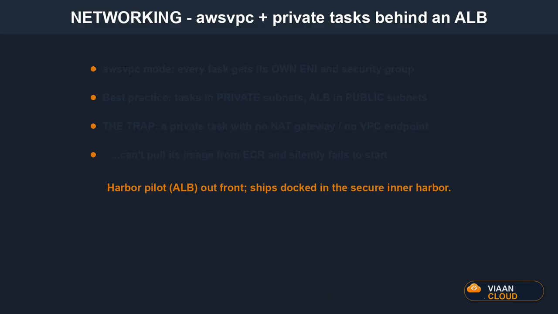A task in a private subnet with no NAT gateway and no VPC endpoint cannot reach ECR to pull its image. So if your private task won't start, that's usually why. Harbor Pilot out front ships docs safely in the inner harbor.